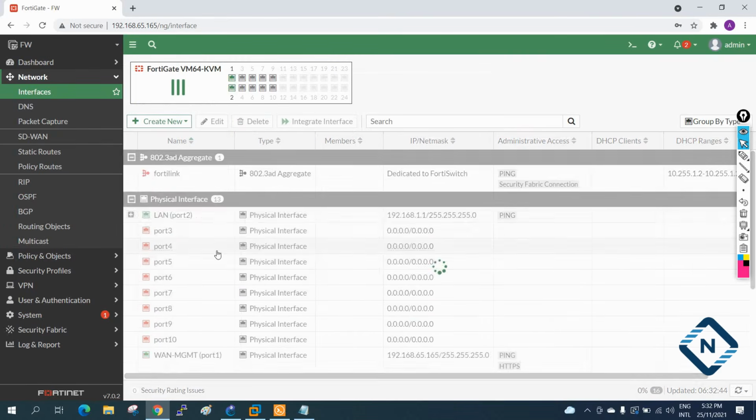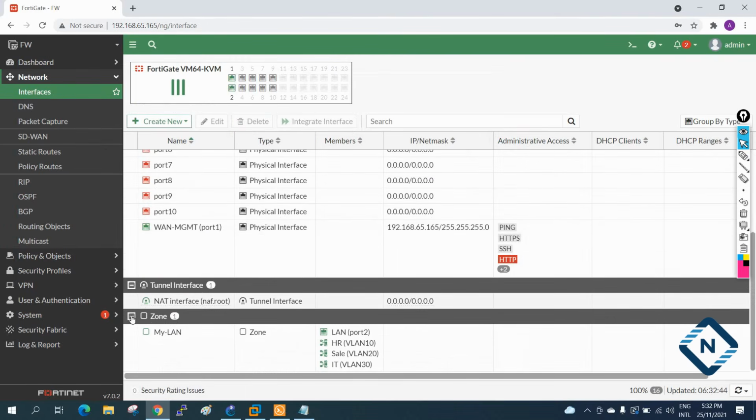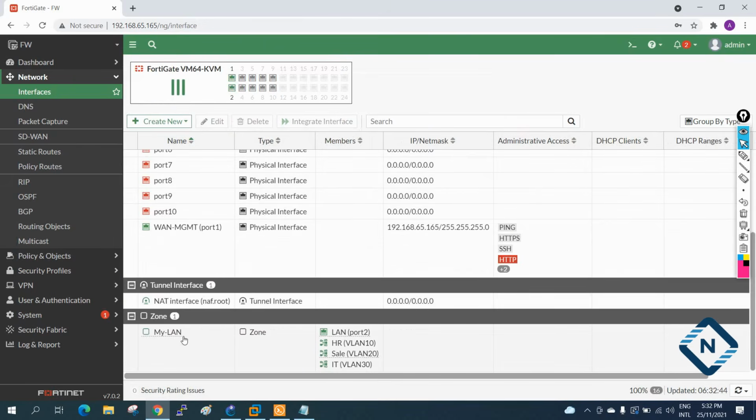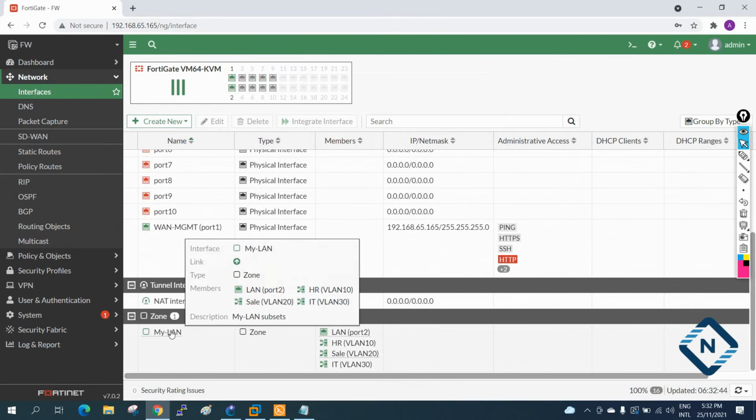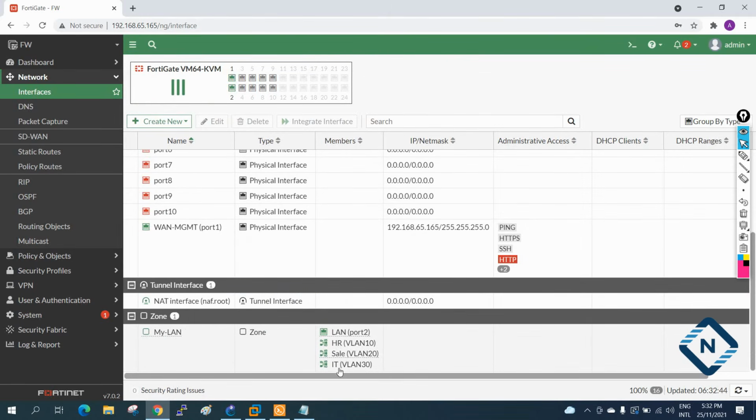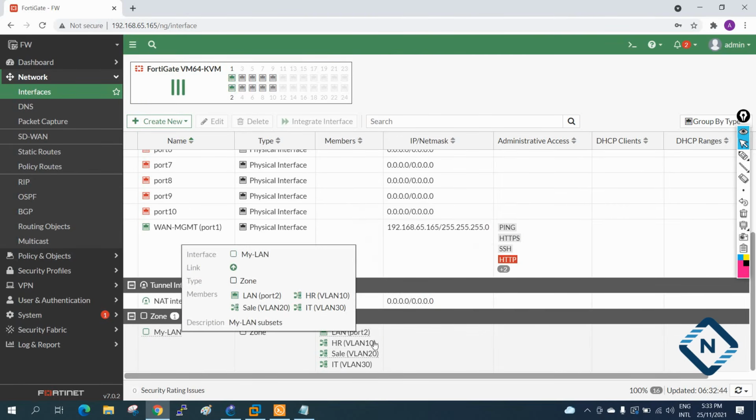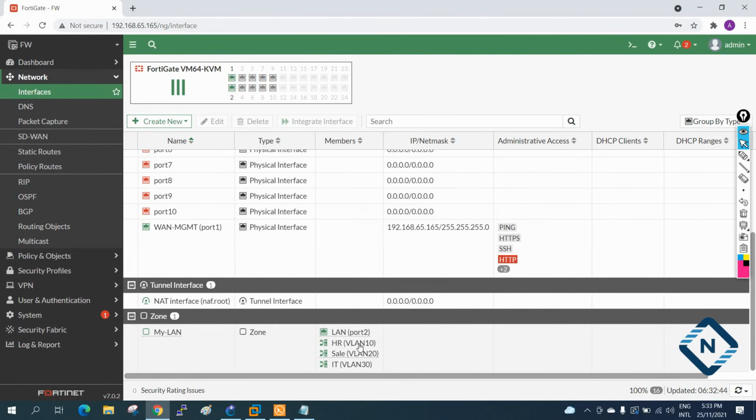If you want to check that one, you can go here and check. This is my zone, let me show you. Here, my LAN is the zone name, and in that one I have all these interfaces. So I can apply a policy only on my LAN, and it will apply to all the sub-interfaces. So let's go to the policy. This is simple only. If you are facing difficulty, write in the comments so we can elaborate or tell again.